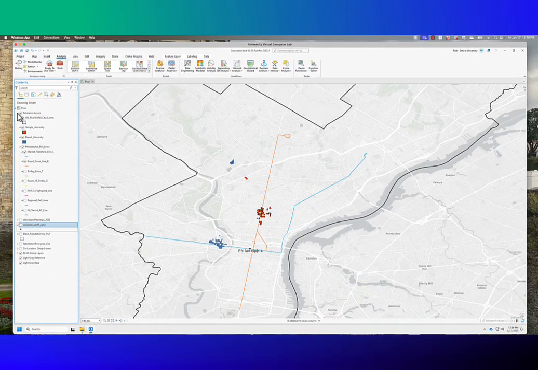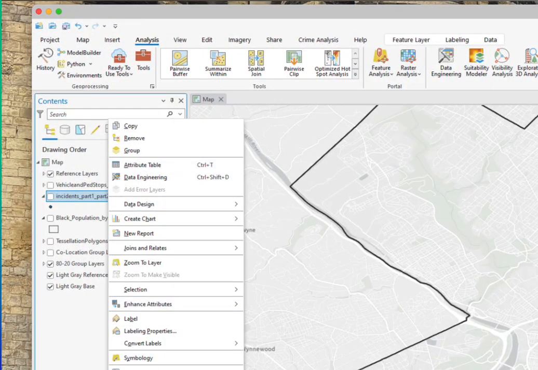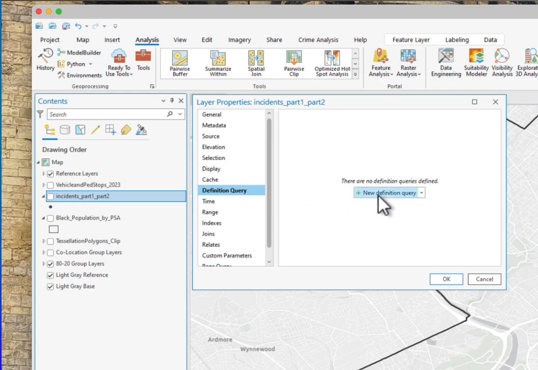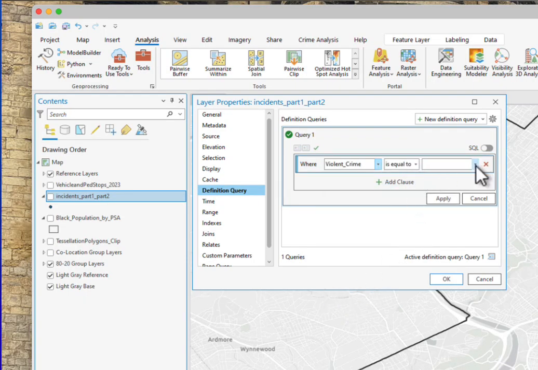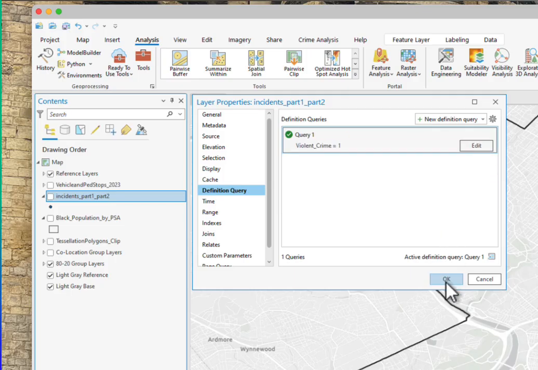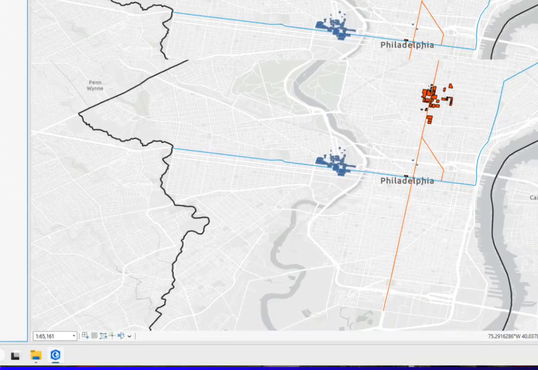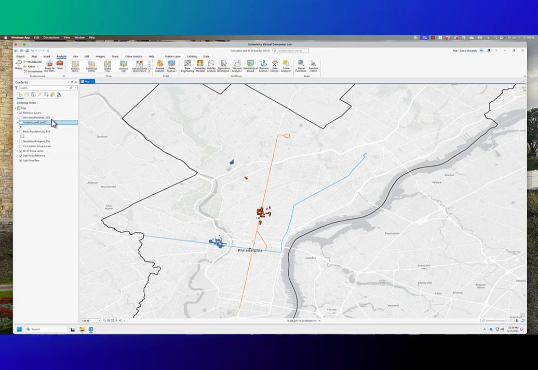So I'm going to collapse this, and the one thing you'll need to do to prepare the incidents is to make sure that you're working just with violent crimes. To do that, you're going to create a definition query, which I've already done here. The way to do this is to come into definition query, click new definition query, and go all the way down to violent crime. You can say violent crime is equal to 1. You'll click apply and then OK. Then just go into the attribute table to make sure it worked. You should see 1,575 violent crimes here. And over here, violent crime should all be a 1 all the way down that column. So now that we have prepared our data, let's start conducting the analyses.